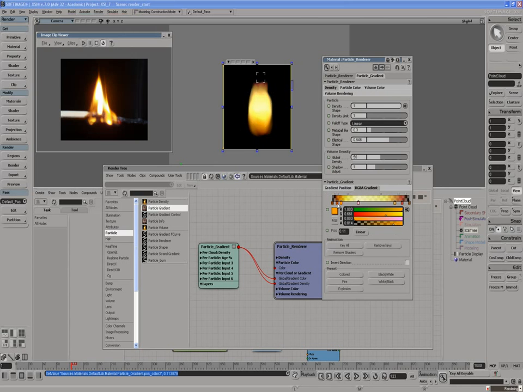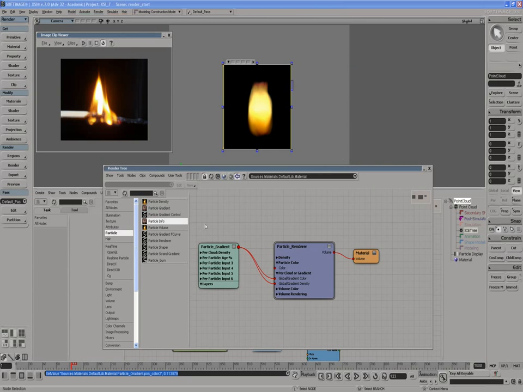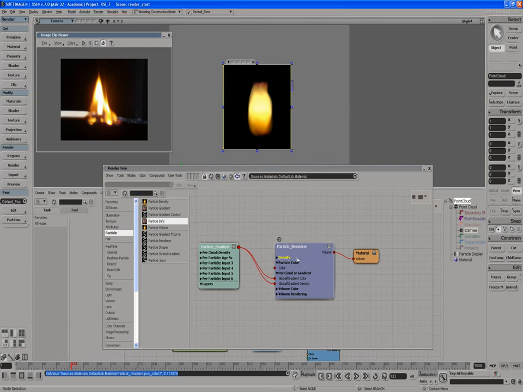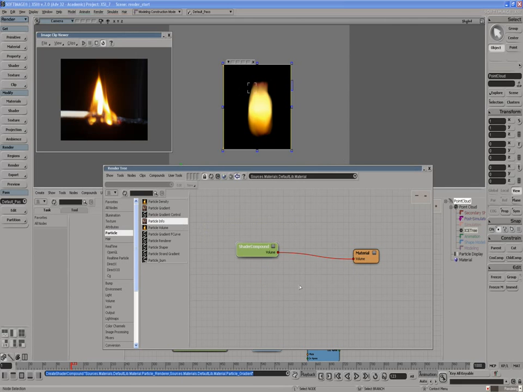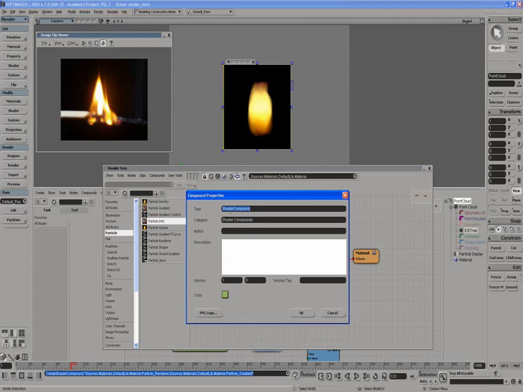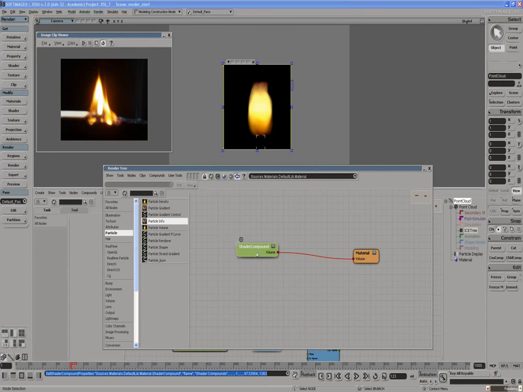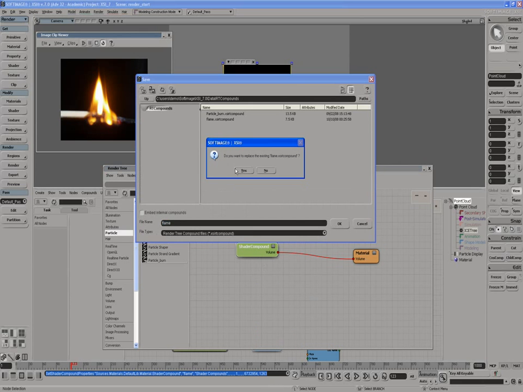Okay, so we have all our alpha set now, and the next question is how can we share this so we can use it on our actual stick example. So we can take both the gradient and the particle renderer, right mouse button, and create a compound, just as you would with any ICE tree node. Once you have your compound, you can right mouse button, compound properties, and tell it where it goes and what it's called. We'll call this flame. Okay. And then we'll just right mouse button and export the compound. I have one already, so I'm just going to overwrite it.